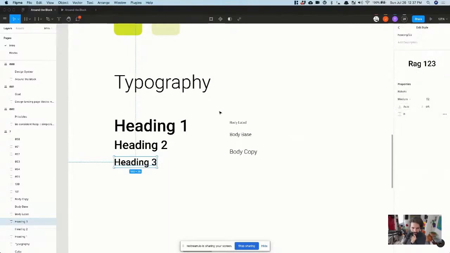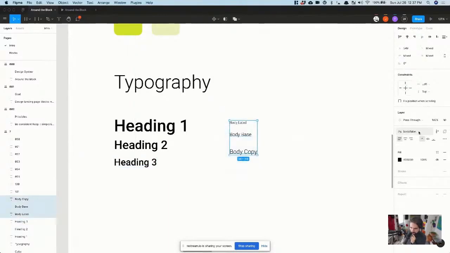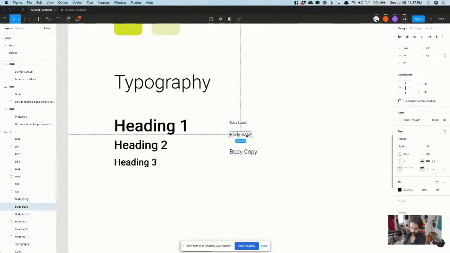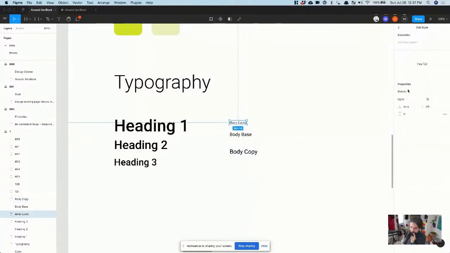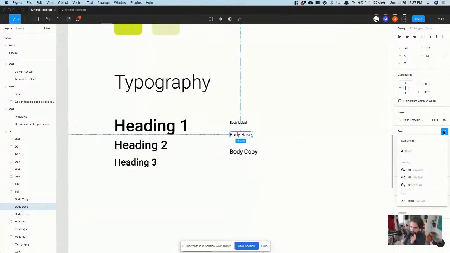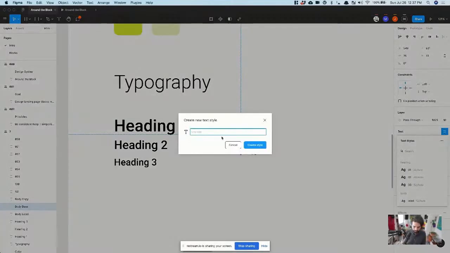And all of these should be, well, this one, did I already create it? No. I'm going to use regular weight. This one is also going to be regular weight. And this one, since I already created it, I need to go to the editor and select it. Okay, body base. Let's create a text style for this.